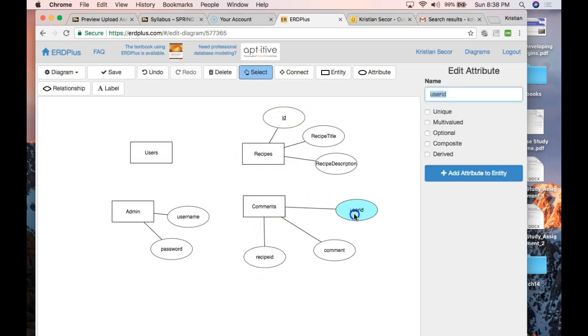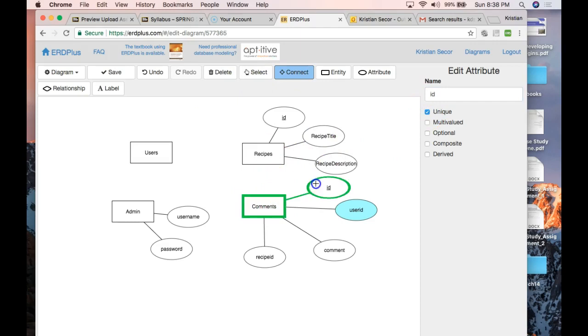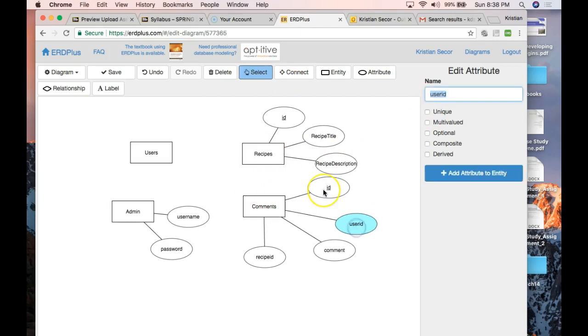Now, don't we want these comments to be searchable? Well, let's go ahead and grab another attribute called ID that will be unique and primary. And here, we can go ahead and know that our comment could be comment 1, user ID 1, I hate this recipe, recipe ID is 1.